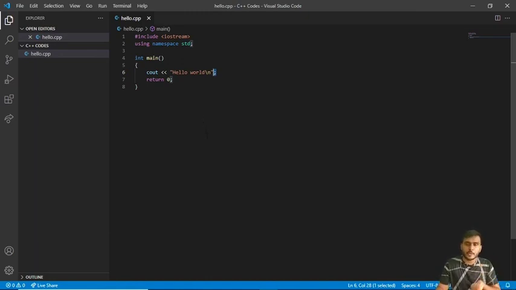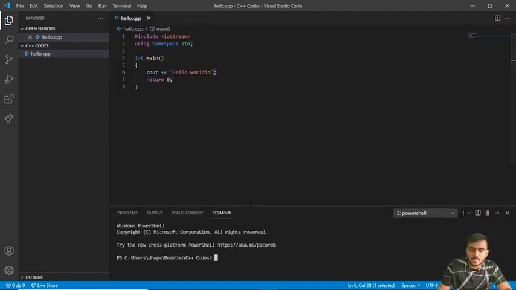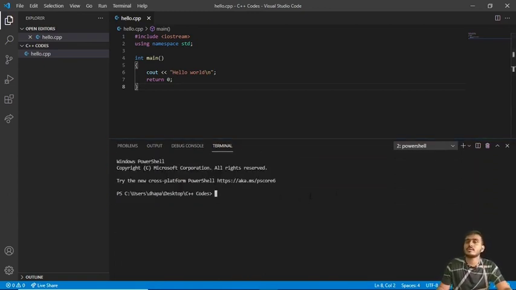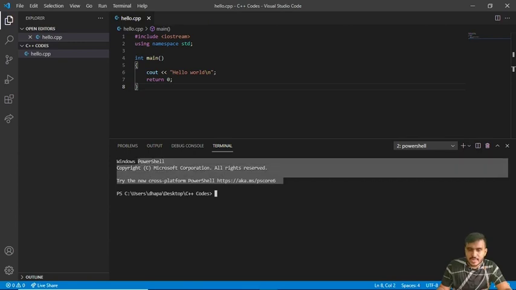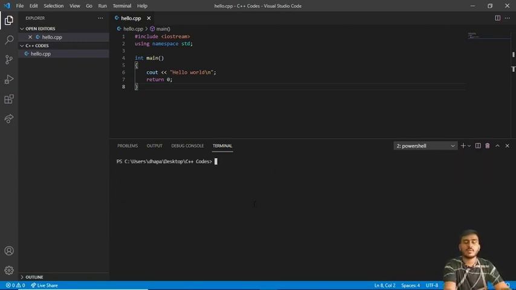How can you open the terminal in VS Code? At the top you can see an option called Terminal. Click on New Terminal, and you can see a new terminal opens at the bottom. You can expand this terminal by hovering on this line and dragging it up. Now I just want to clear my terminal, as some random stuff is getting displayed. Just type the command clear, and the terminal will get cleared.